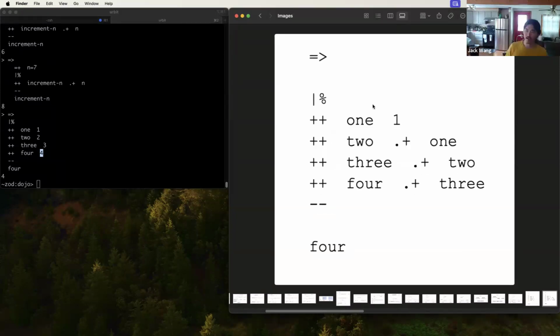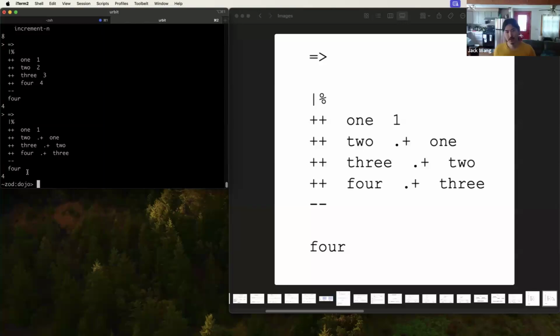Arms and cores can refer to each other. So here in this code, the arm 1 just returns the number 1. The arm 2 returns the result of incrementing the result of calling the arm 1. The arm 3 returns the result of incrementing the result of calling the arm 2, and so on for the arm 4. So this one refers to this one refers to this one refers to this one. So if we run this code, calling the arm 4 returns the number 4.